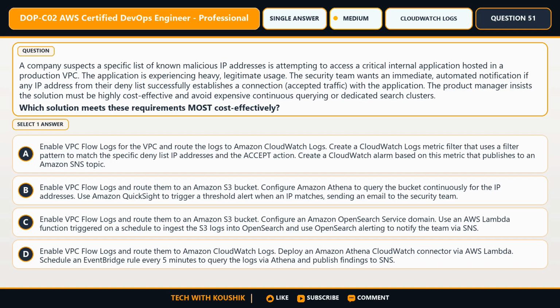Option C. Enable VPC flow logs and route them to an Amazon S3 bucket. Configure an Amazon OpenSearch Service domain. Use an AWS Lambda function triggered on a schedule to ingest the S3 logs into OpenSearch and use OpenSearch alerting to notify the team via SNS. Option D. Enable VPC flow logs and route them to Amazon CloudWatch Logs. Deploy an Amazon Athena CloudWatch connector via AWS Lambda. Schedule an EventBridge rule every 5 minutes to query the logs via Athena and publish findings to SNS.